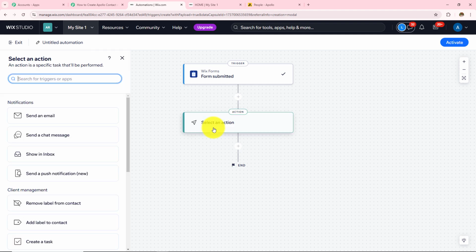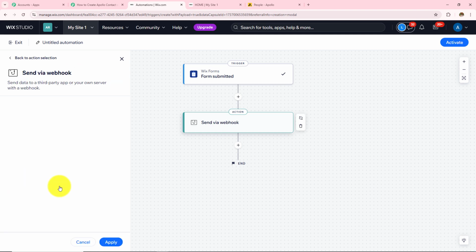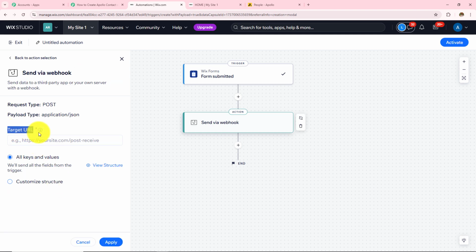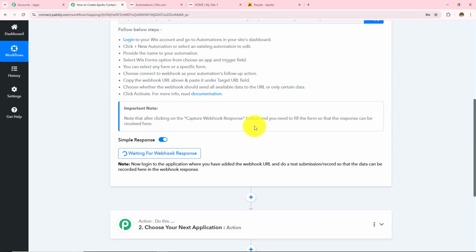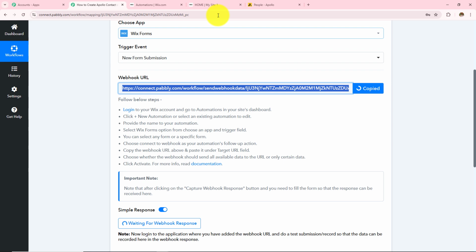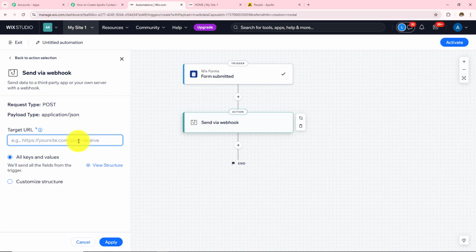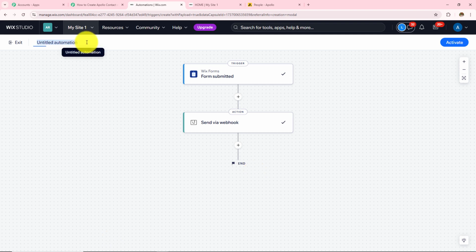Now I have to click on this plus button and then go to Action. Now I have to select my action. So my action is Send via webhook. So I'll select this and then in the target URL I have to enter the webhook URL which I was provided in my Pabbly Connect workflow. So I'm going to copy this webhook URL and paste it over here and then click on Apply. Now I'm going to name this automation. So let's say the name is Apollo Contact and then I'm going to click on Activate.